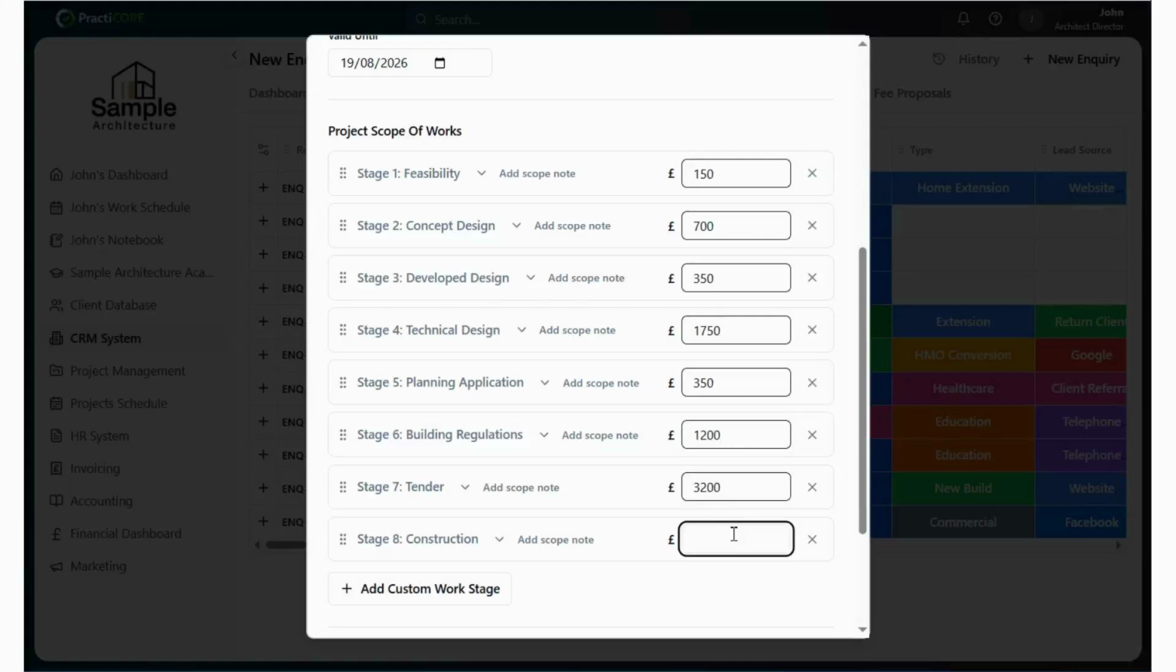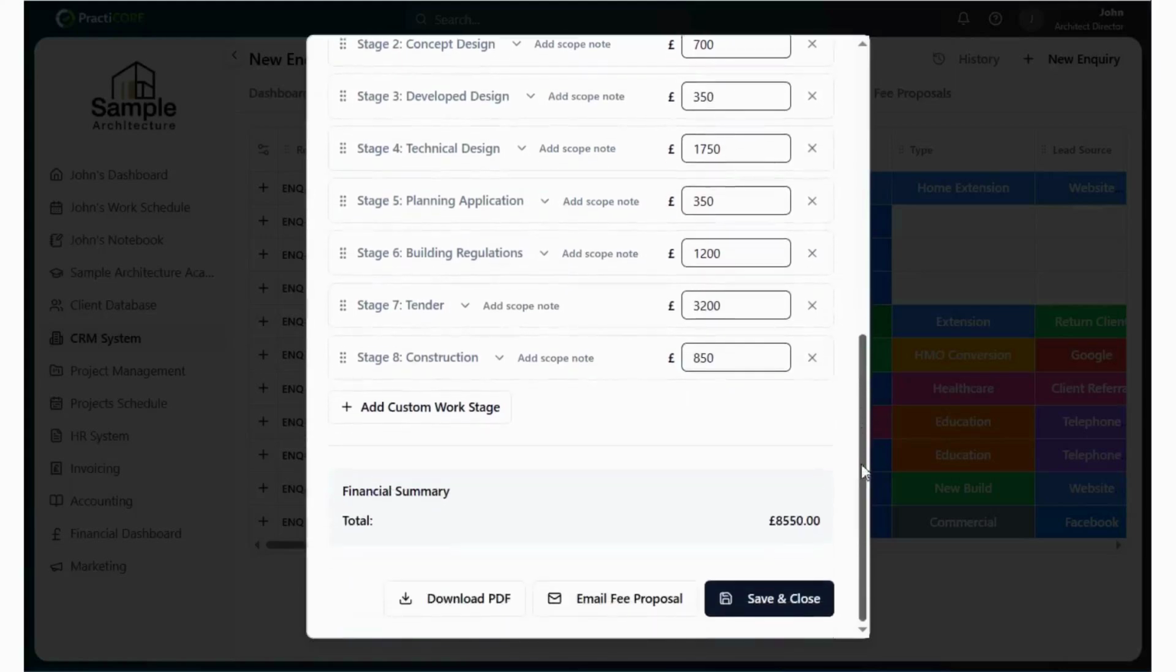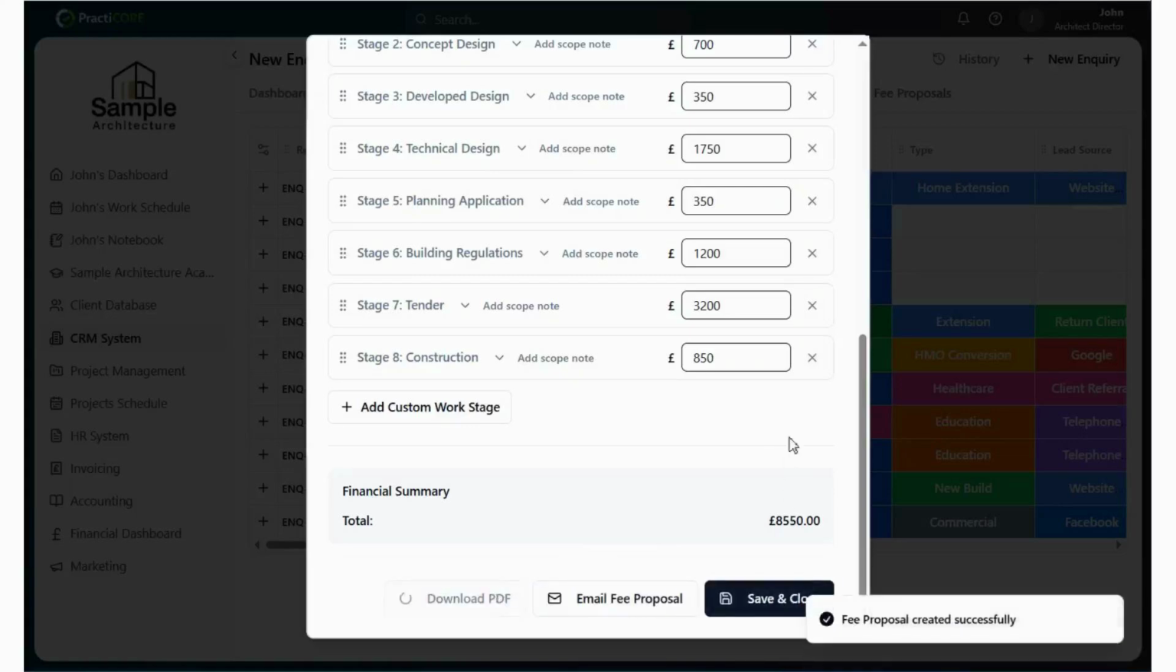Choose your email template. The message populates automatically with the proposal details. Click Send to deliver the fee proposal directly to your client by email.